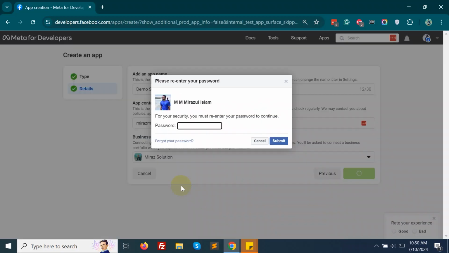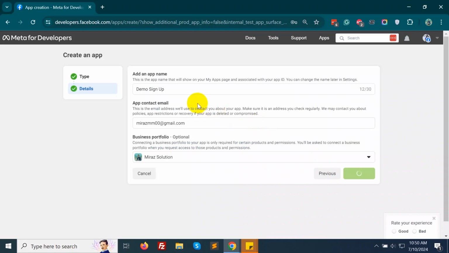Once you click Create App, you will be asked to re-enter your password. This is for verification purposes. So you type in your password again and it will be good to go. So click on Submit and continue.